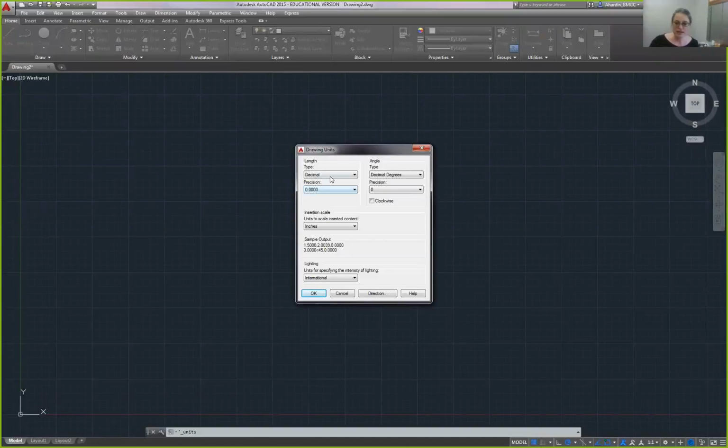Okay, we want to set the length, or the type for length, to decimal. What this does is it sets our length dimensions to inches, or feet and inches. So it sets our length dimensions to English units. There are other options: architectural, decimal, engineering, fractional, and scientific. As long as we're working in English units, we are going to work in decimal.